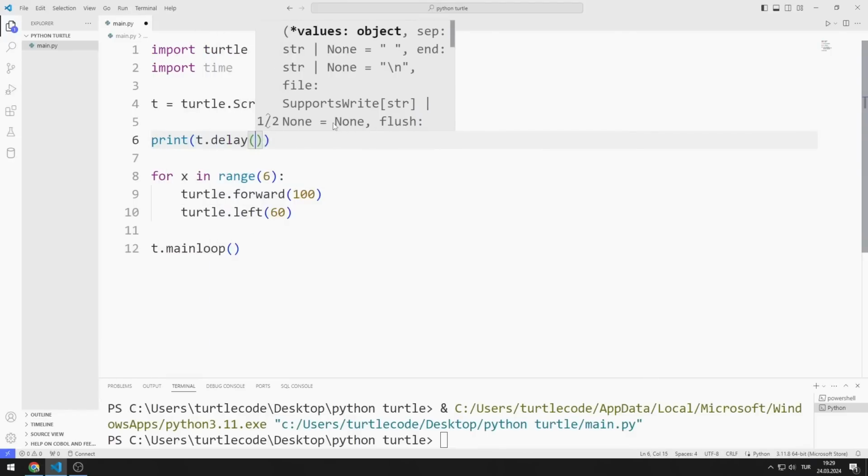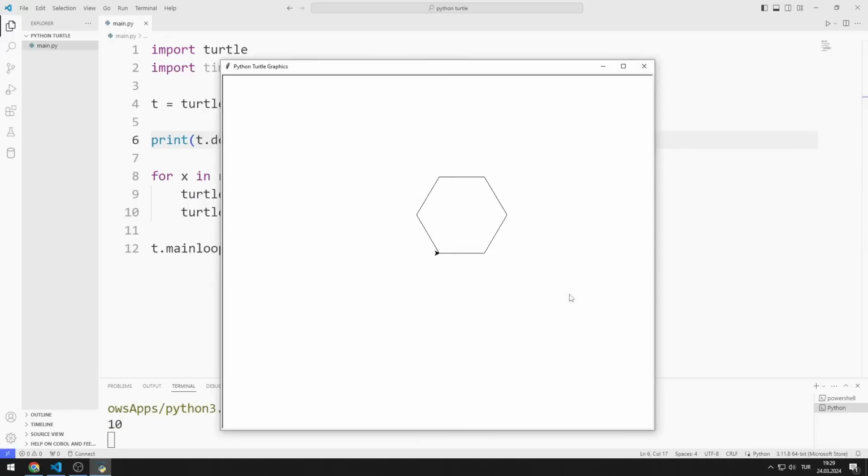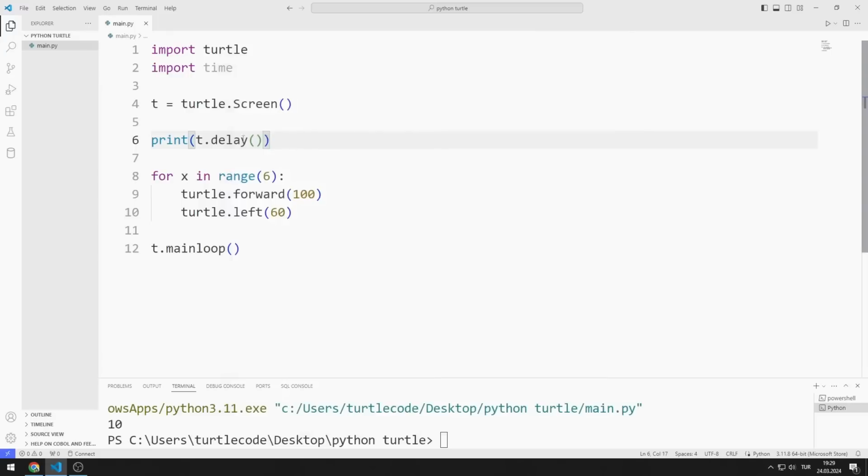But first, let's run this function with a print command to find the default delay value of the program. The default delay value is 10. So what is the difference between slowing down and stopping the program?